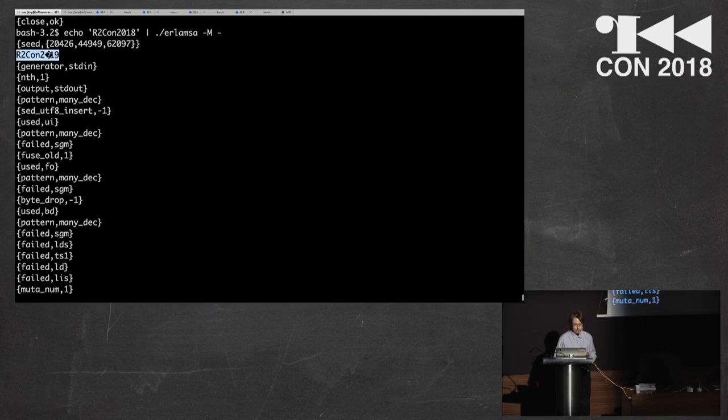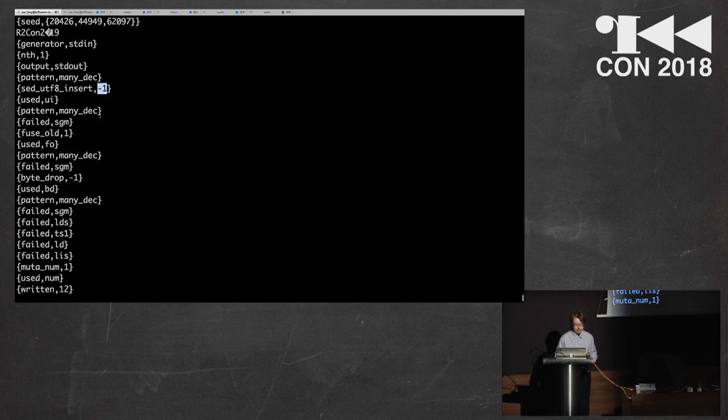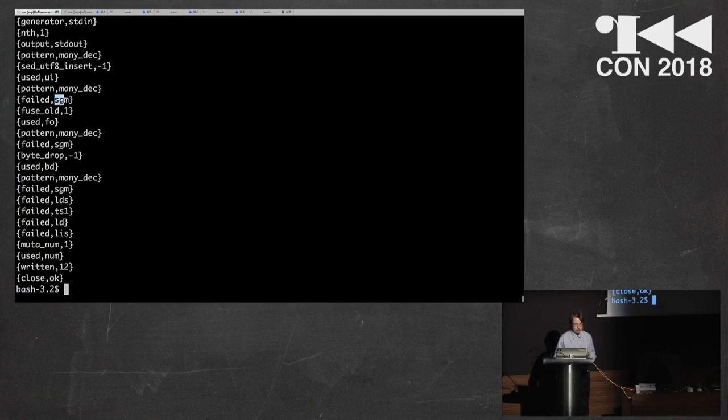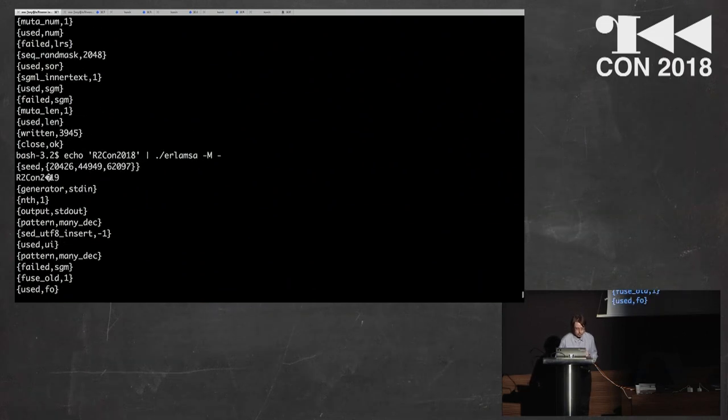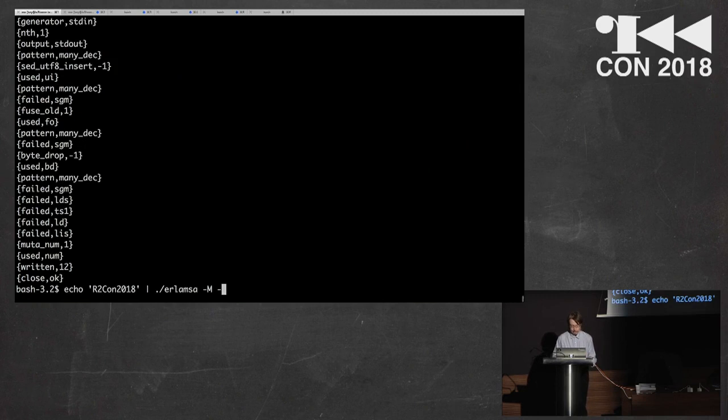So first it tries to insert some UTF and it fails, and then it tries SGML and it fails, then it actually removes some stuff, then it dropped some byte, then it tries to do some mutations, they all failed, and in the end it mutated some number. So actually, yeah, it converted 2018 to 2019. So here you could analyze what mutations were done.